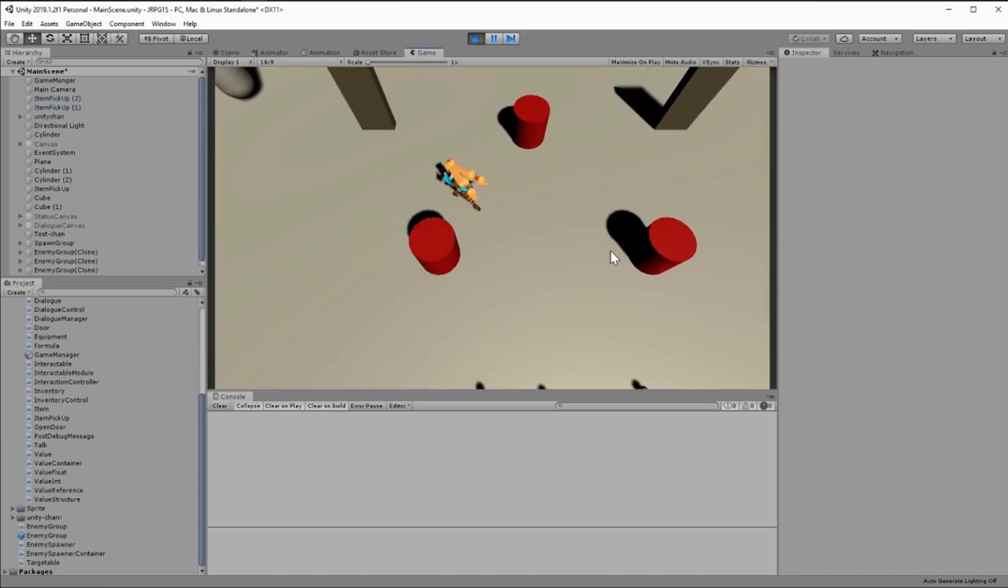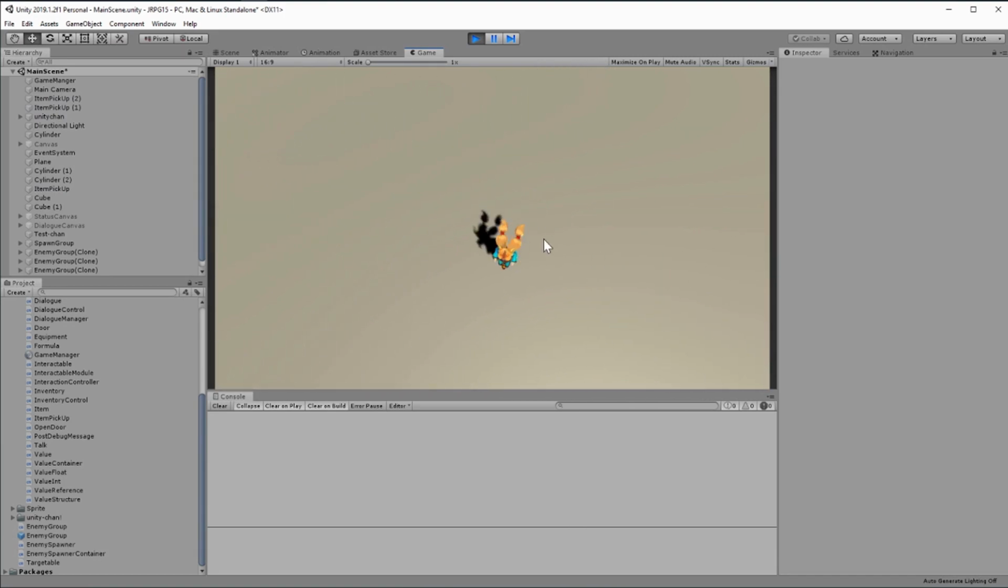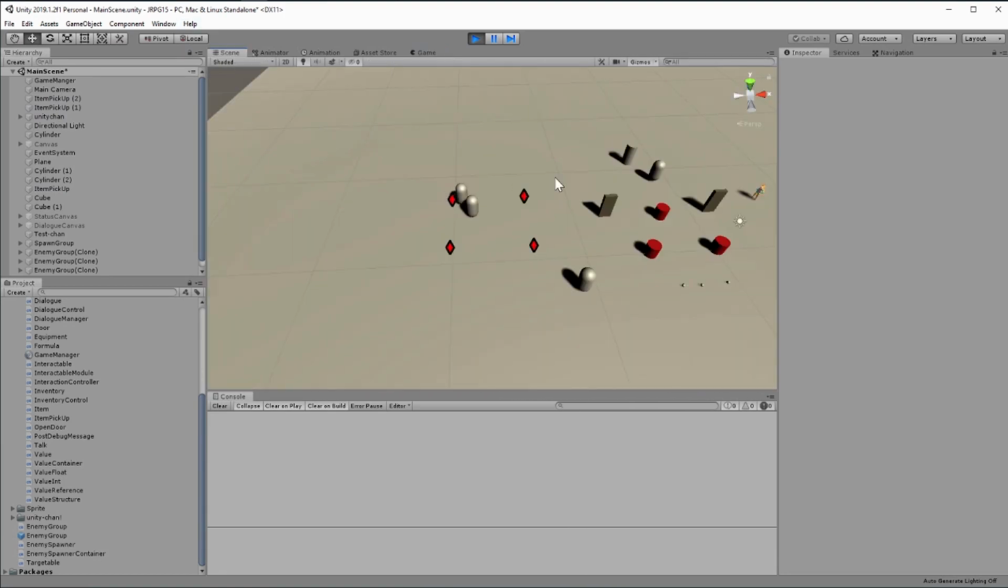In the next episode we will actually initiate the combat, and we'll start implementing stats into the game.